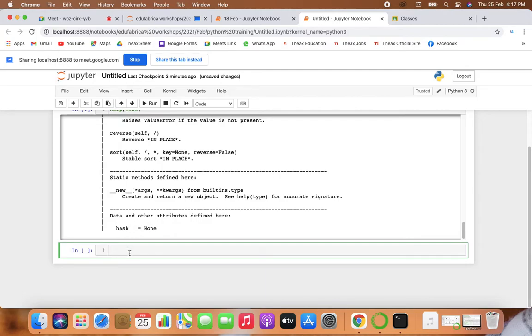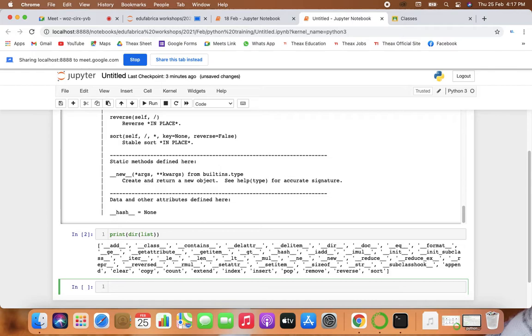All right, so let's print the functions of the list. Basically, from append to sort are the things you have to learn.